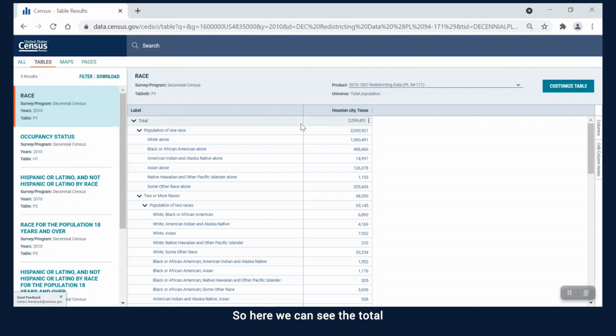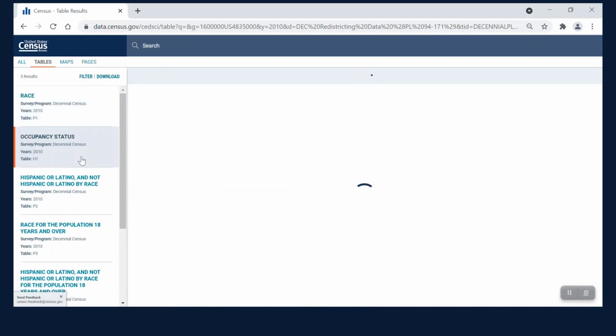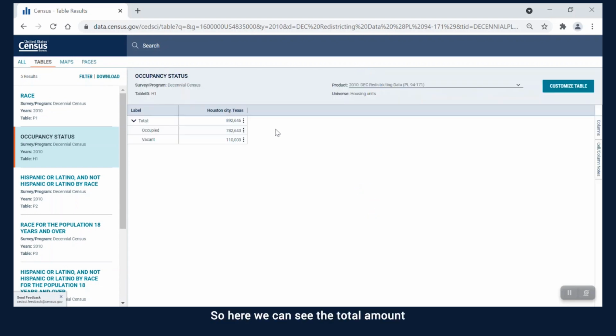So here we can see the total population of Houston City, Texas, broken down by race. Table H1, Occupancy Status, shows the occupied and vacant housing counts for Houston. So here we can see the total amount of housing units in Houston City, Texas, broken down by occupied housing units and vacant housing units.